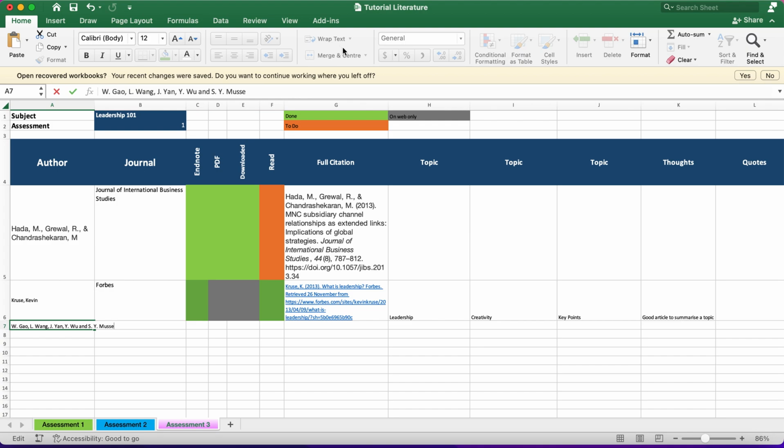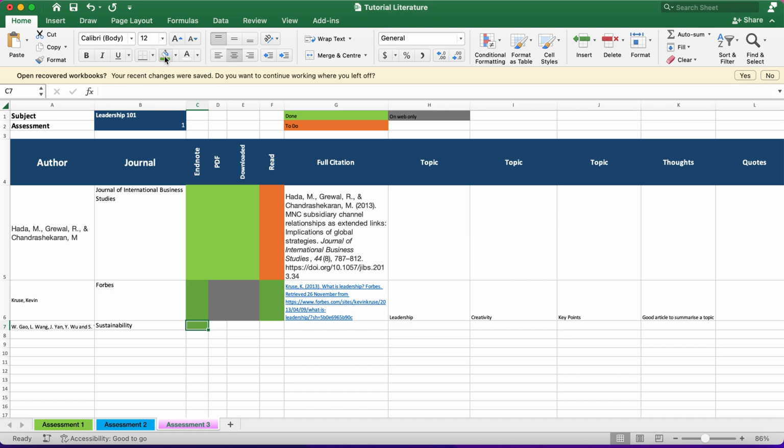Just pasting in again. I just wrap the text. Probably won't need to in a minute because by the time I put the others in, that will be fine. It was in a journal called Sustainability. Is it in EndNote? Yes, I did put it in EndNote, so I'll click that.